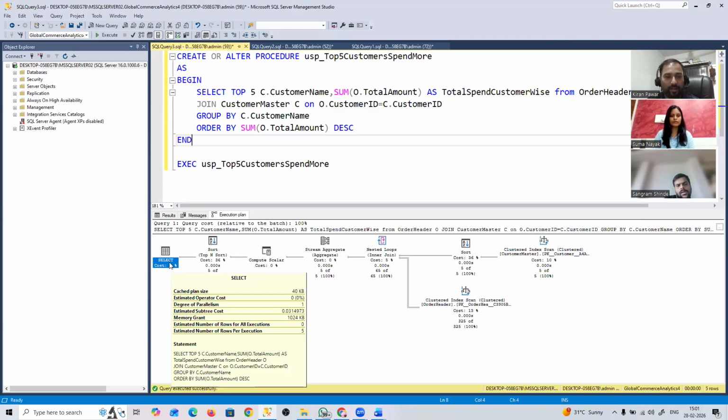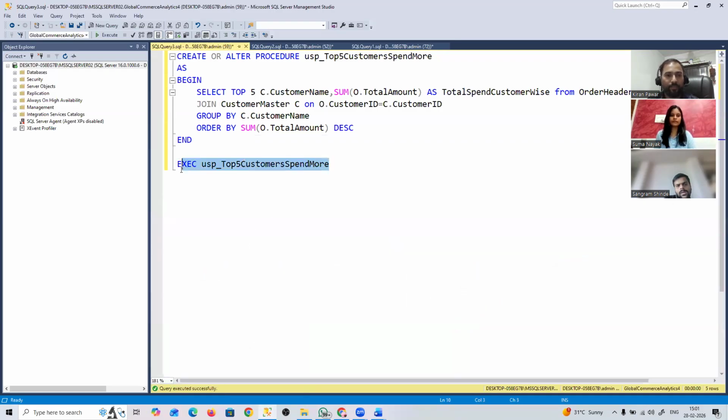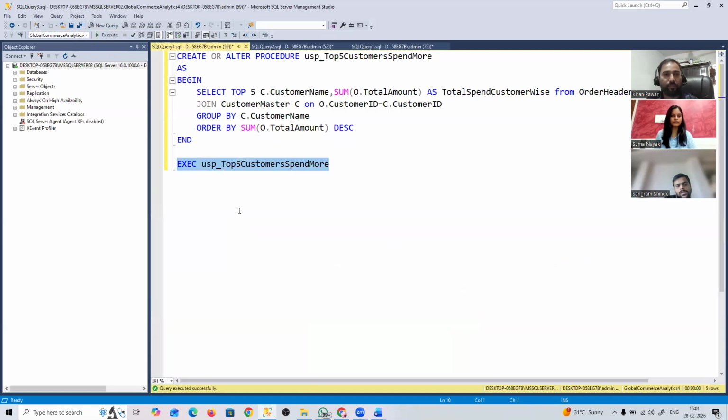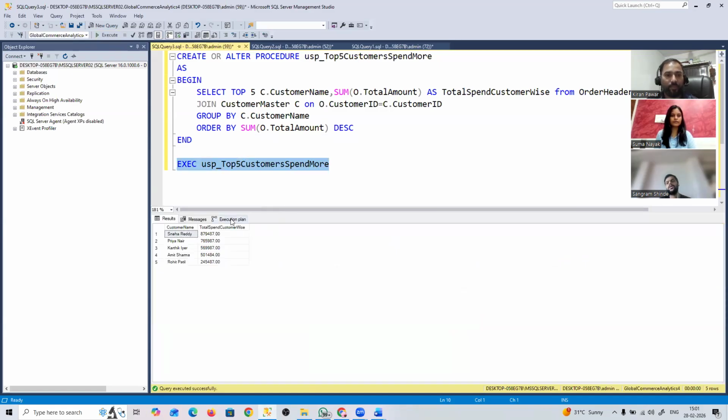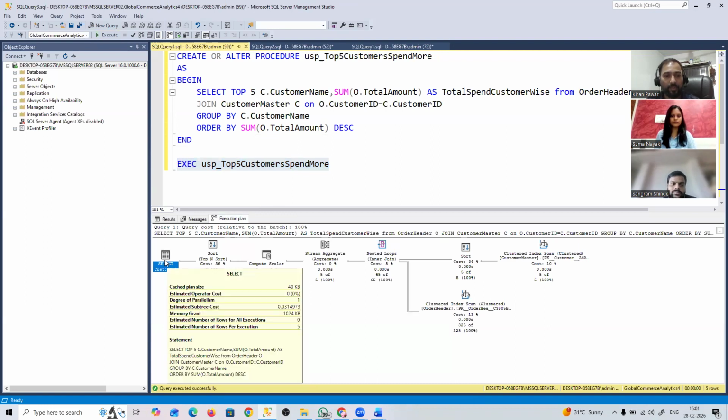Estimated number of rows is 5, if you can see. 1, 2, 3, 4, 5. If you go to the execution plan and click on the select, you can see the estimated number of rows and all that stuff it's showing to you.